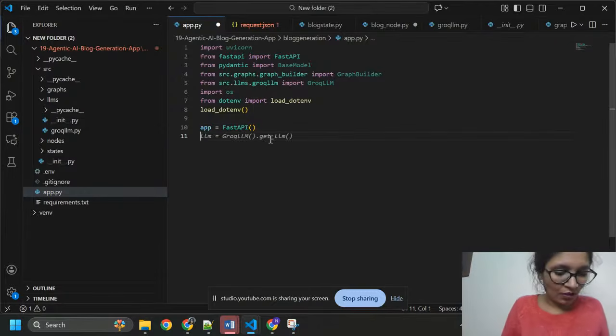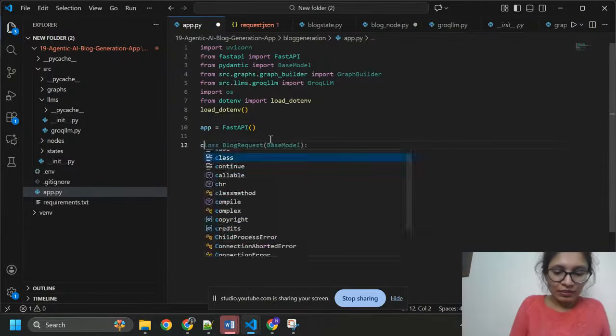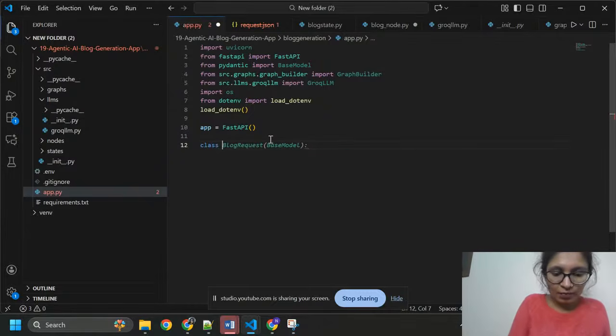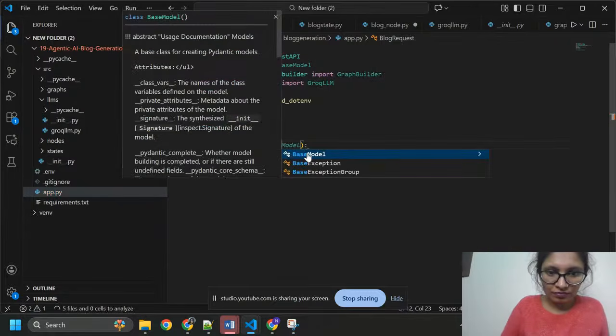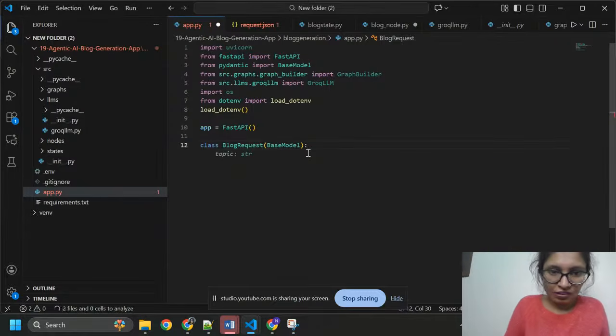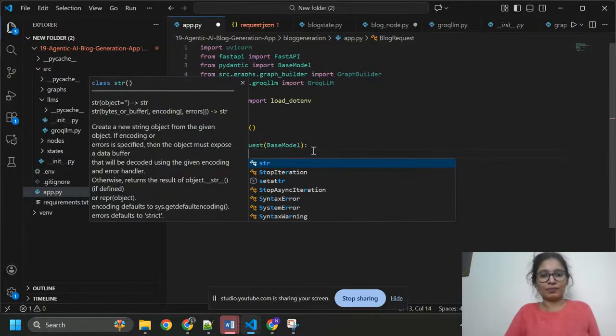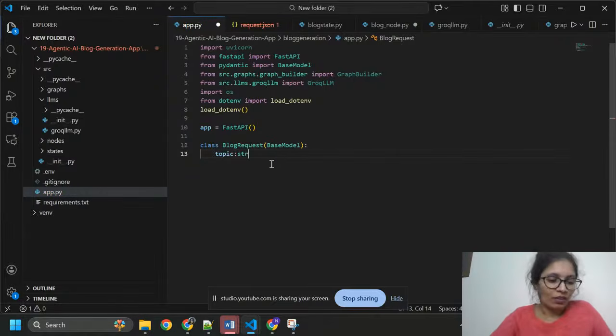Now I'm going to create one class for the request body, class BlogRequest. Here I'm going to pass BaseModel, colon, and here I'm going to pass topic. That should be a string, so that's why I need to write str here. Okay, after this class, I need to check the spacing, 1 2 3 4.